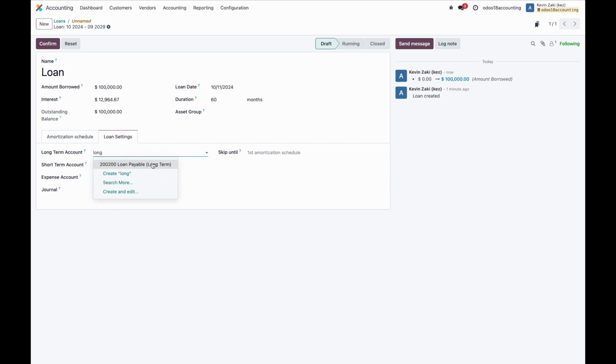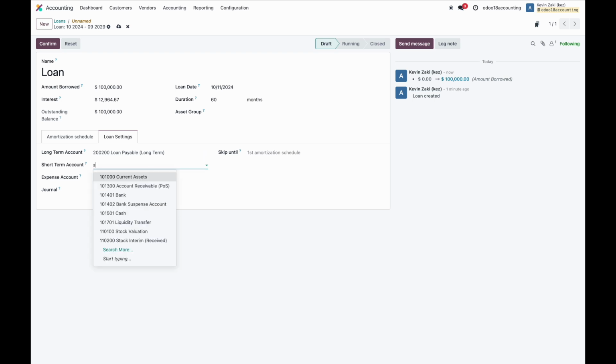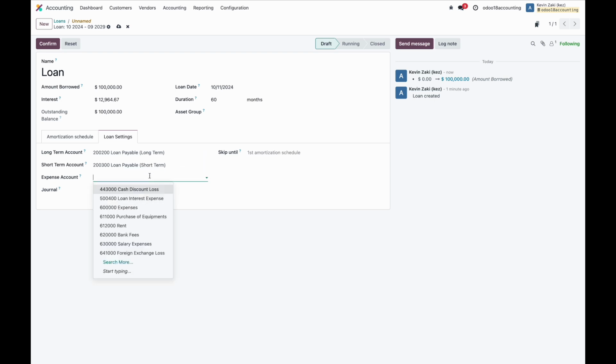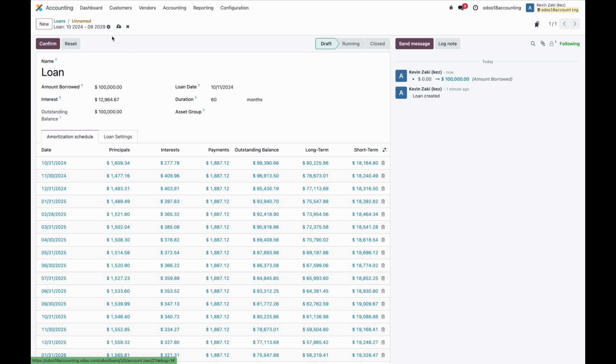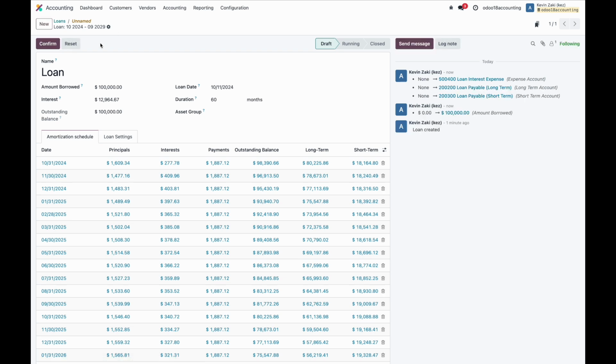Now let's go to our loan settings and set up all of our accounts. So the first one is going to be our loan payable, our long-term liability, then our short-term liability, then our interest, and then our journal, which is going to be our loan. And again, if we needed to skip until a certain date, we can do so here. I'm going to save this, and now we can confirm it.